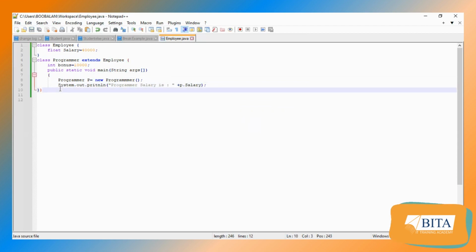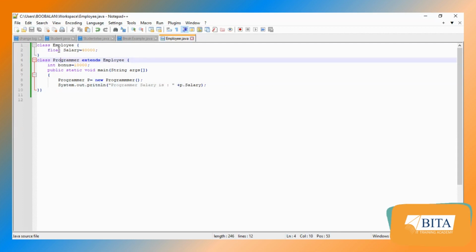In this program, Employee is the superclass, which is the parent class, and Programmer is the subclass. For Employee, I'm assigning the salary as 40,000, which is the main class. So we can get it from the parent class into the child class. Next, this Programmer is a type of Employee, so it will get the behaviors of this parent class. This is the example for the inheritance program.